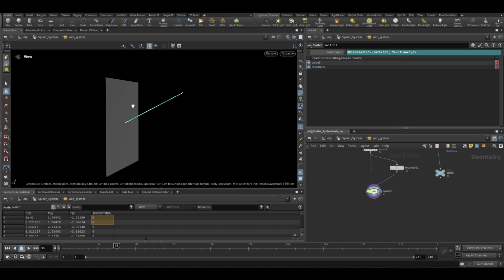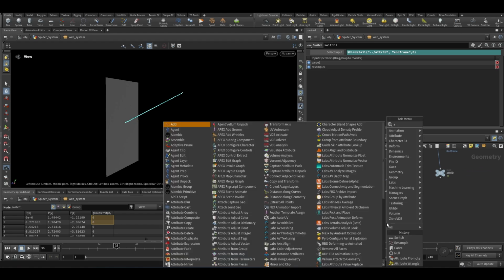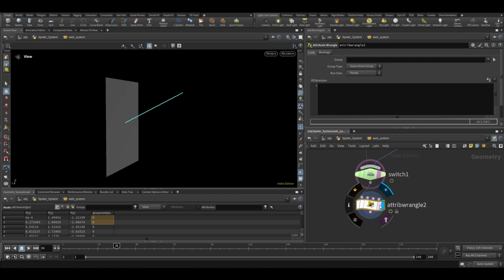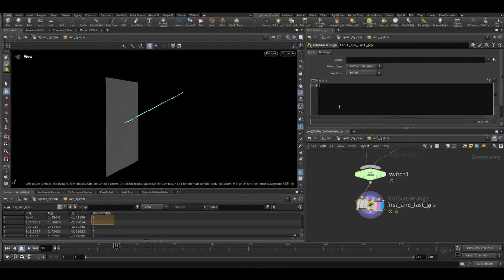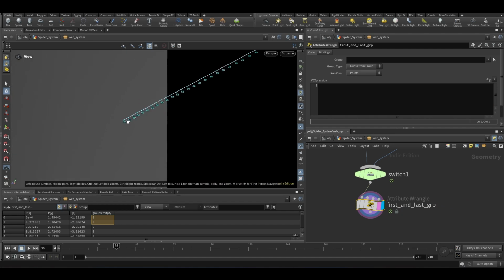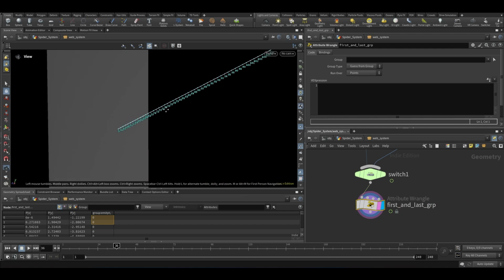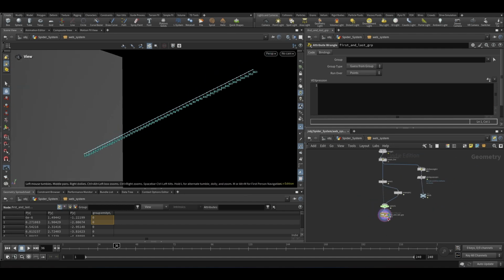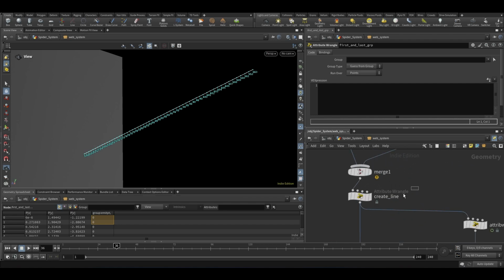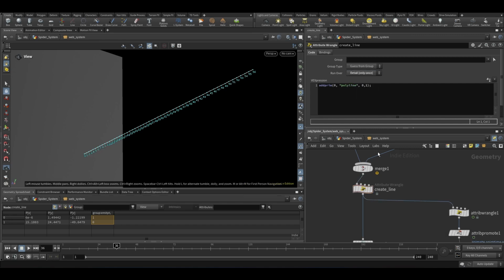Okay, so we need the first point and the last point separately. We need it in a group. We'll just create that. We'll call it first and last group. So the first point will be with point number 0 always. Okay, we did a mistake. You see, there are multiple points overlapped within the same point. That is because this create line, we are running over points. So we have 2 points, so it is going to run over every point. We are going to change it to detail. Now we have only 1 line.